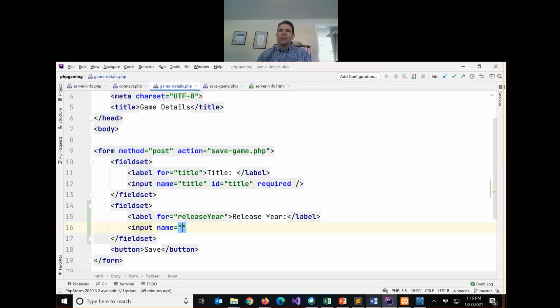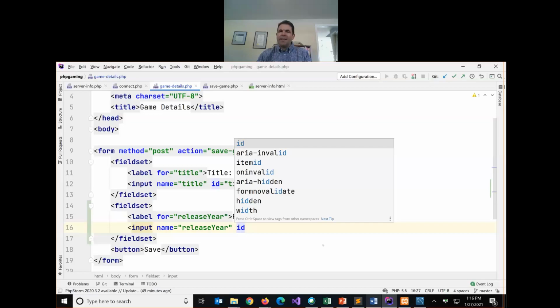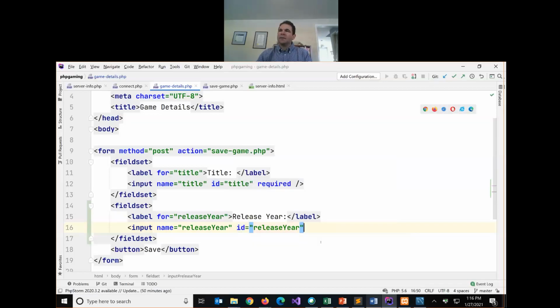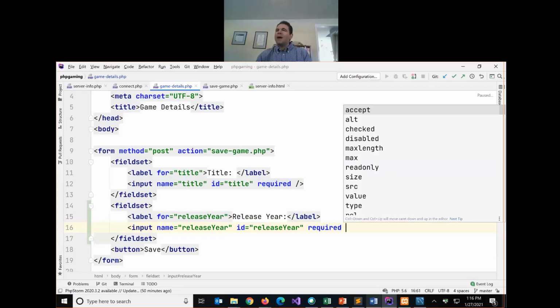So my name will be release year in camel case, my ID. We'll say it's required. And how can we ensure we get numeric values, that the user can't type ABC as the release year? What kind of validator could we put on our input box?